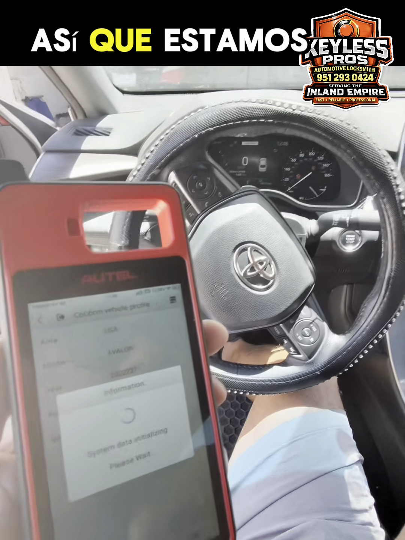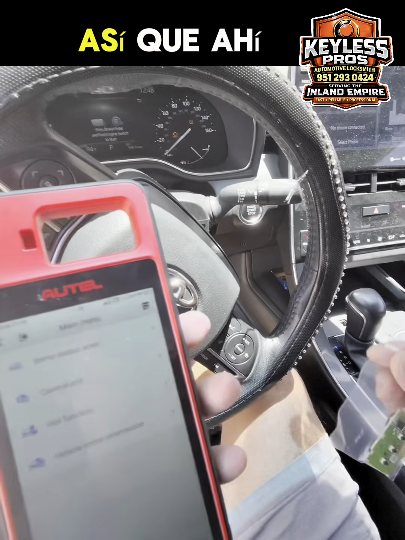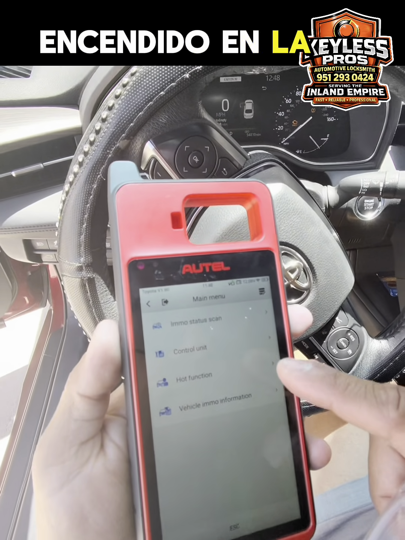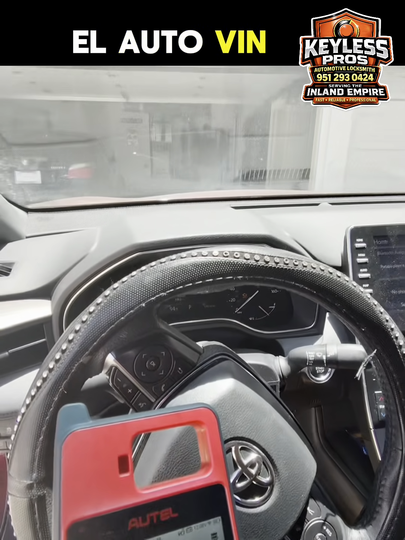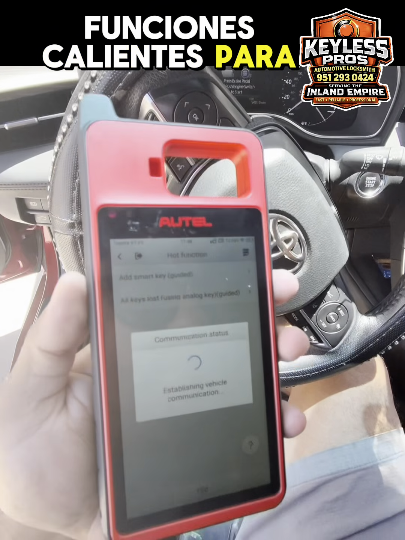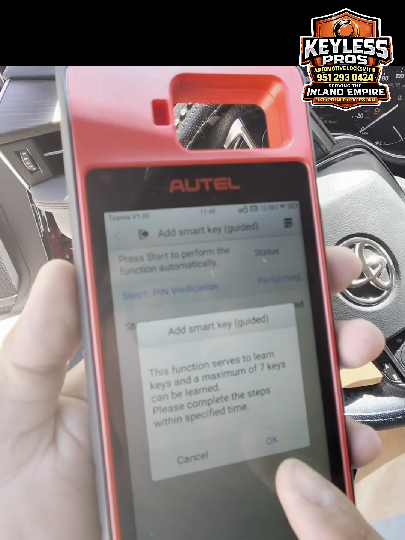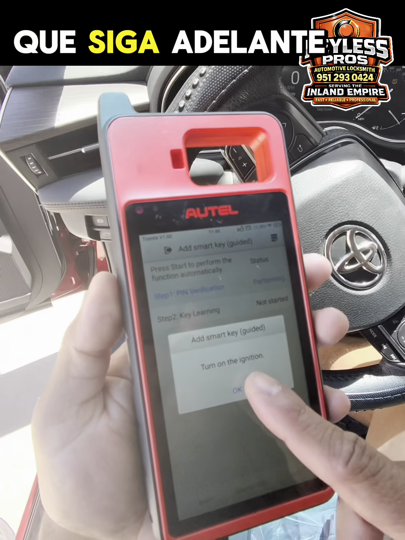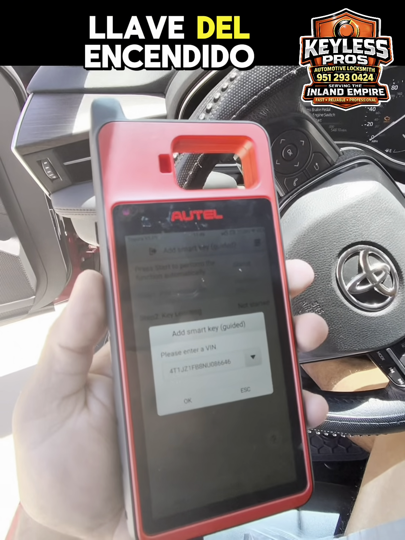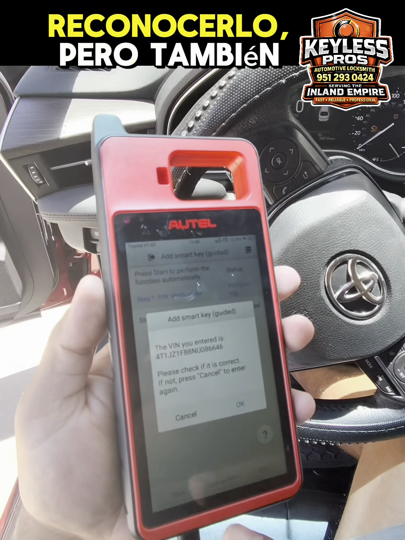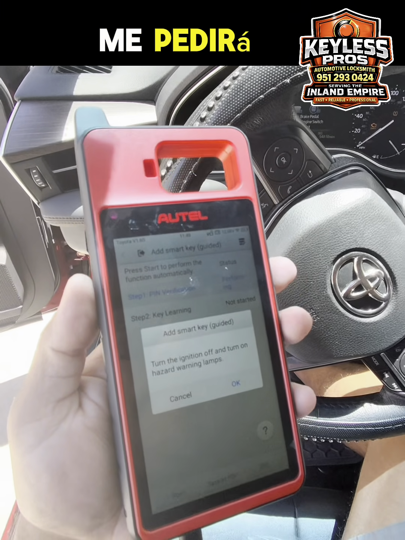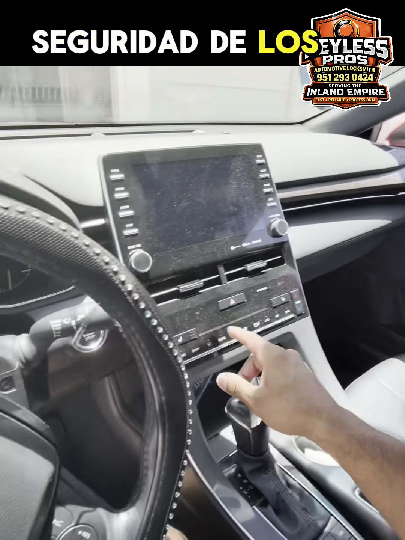a key. So we are doing the auto VIN. So right there we have the ignition to the on position, the auto VIN, and then we hit hot functions to add a key. So here it's telling me to go ahead and put the key to the ignition so I can recognize it, but it's also going to ask me if I have backed up the EEPROM data.